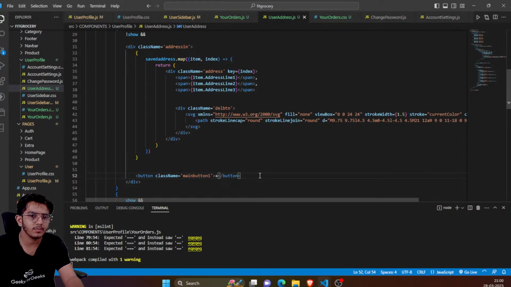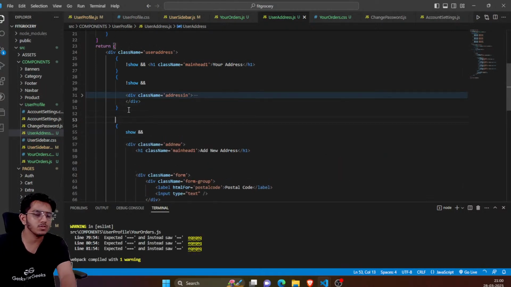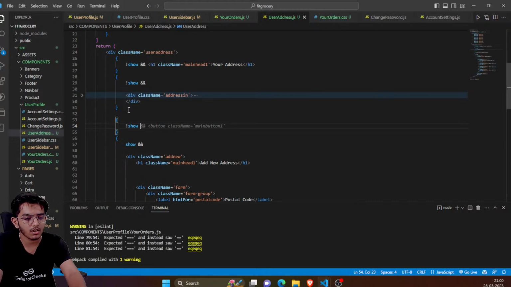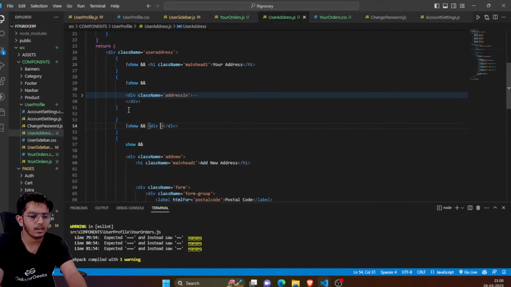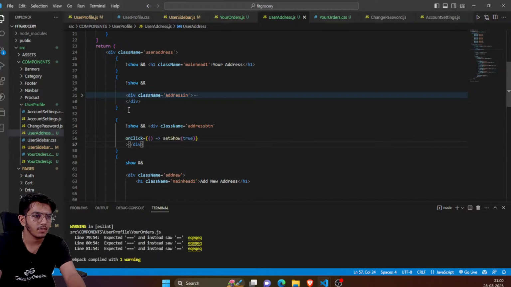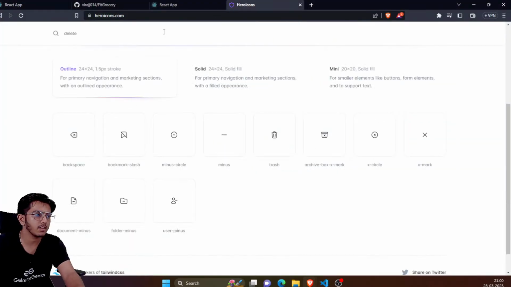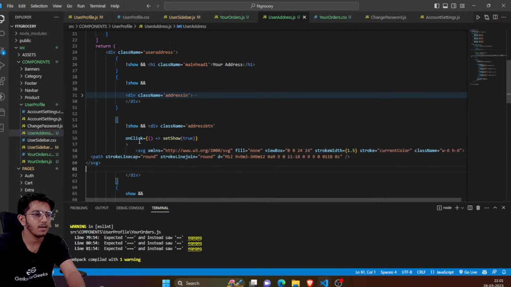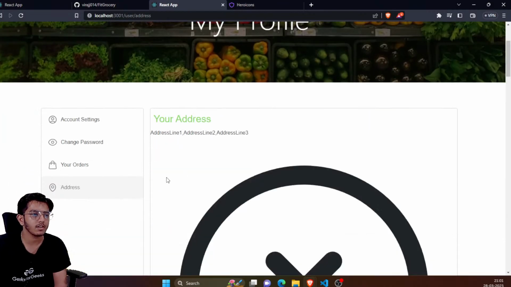For the address btn, I want things in the center. I'll close this one now. If show equals false, then I'll be showing a plus button here. So I'll give it a division, close it, and give it a class name of address btn. If somebody clicks on it, I'll say set show equals true. So this button won't be shown then. Here I want to show my plus icon, Add. Just copy this one and paste here. Now you can see that I'm getting the plus button. If I click on this, it will show me this, and if I click on this, it will show me this one.